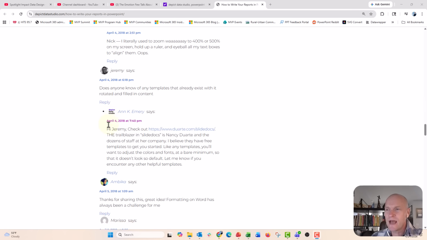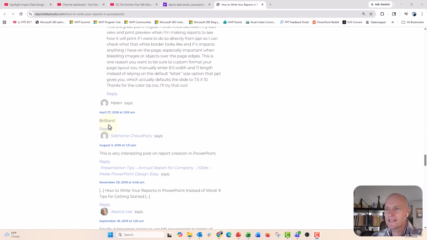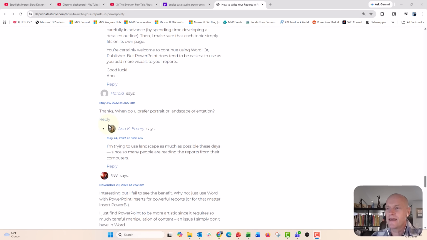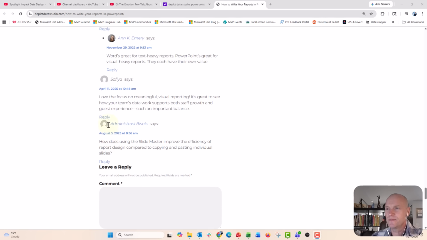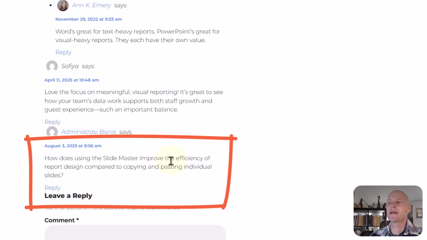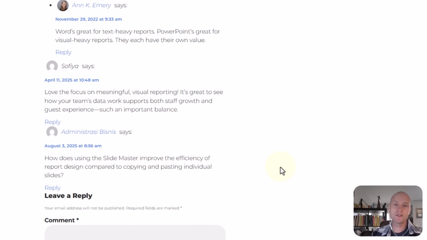The comment was down here, and let's see, all the way down here. And this person said, how does using the Slide Master improve the efficiency of report design compared to copying and pasting individual slides? So I used to just copy everything on a slide, and I would just copy that slide if I wanted to continue along with that layout.